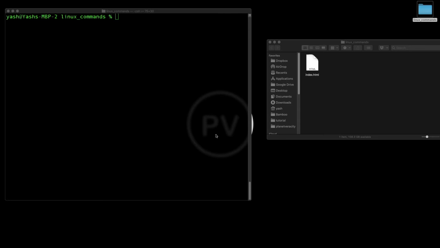In this video, we will learn how to use cat on the Linux terminal. Cat means concatenate and print files. We can use the cat command to display the content of a file. We can use it to combine files and display their content. And it can also be used to create a new file.